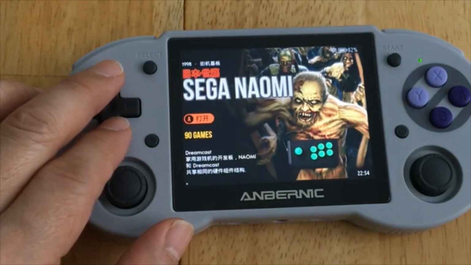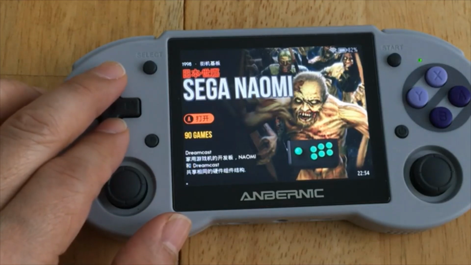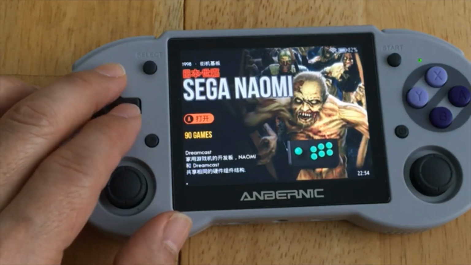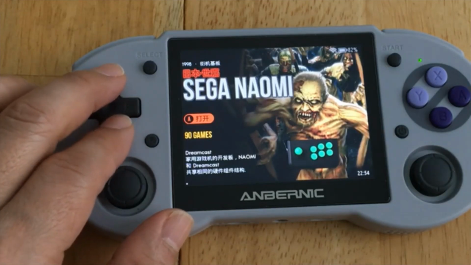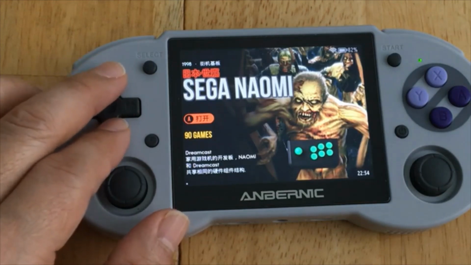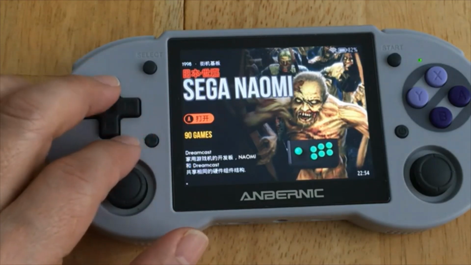$178 after tax and shipping. I think my shipping is free, but the tax. So it's $178. It was listed at 100. I think, I don't remember now. 149.